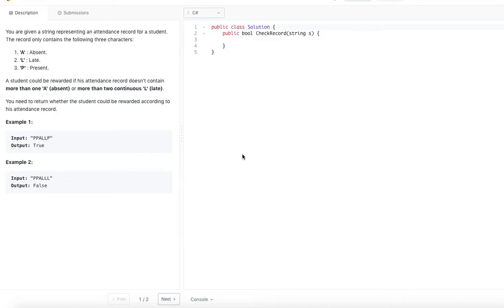So we'll have to check whether the student has more than one absent or more than two consecutive L's. So the problem is pretty simple. We will go through the entire string and calculate the number of A's. If the number of A's is more than one, we won't be able to reward. Or if the number of consecutive L's is more than two, we won't be able to reward. So that's the two things.